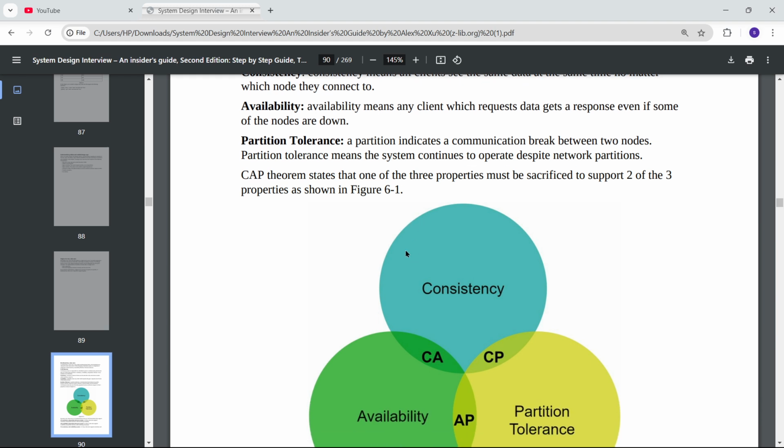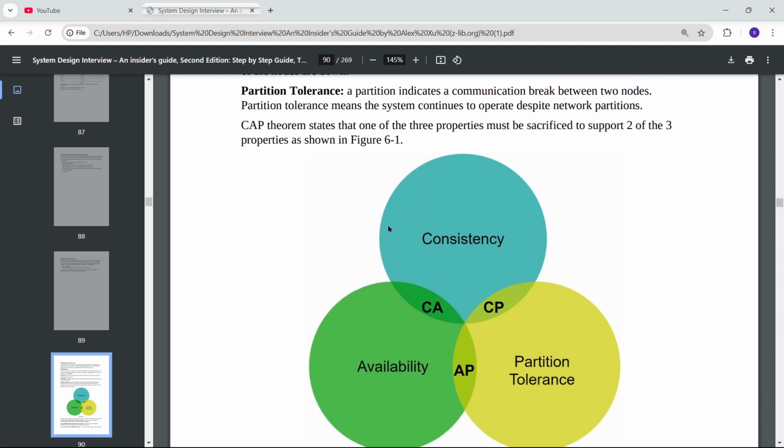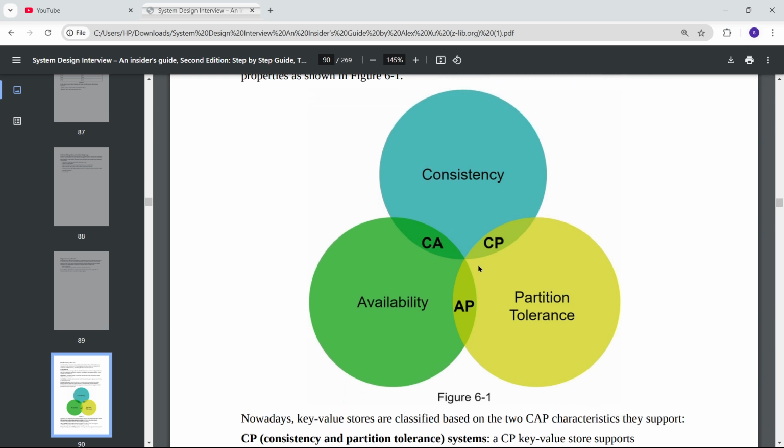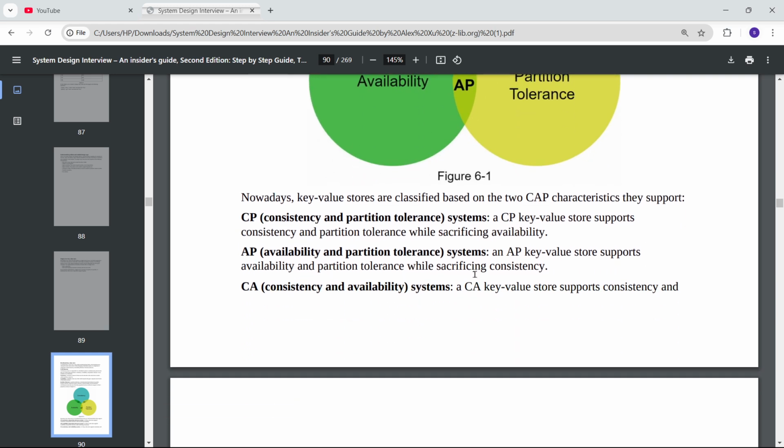the system continues to operate despite the network partitions. CAP theorem states that one of the three properties must be sacrificed to support two of the three properties. So consistency, availability, and partition tolerance, we can have CA, CP, or AP. Nowadays, key value stores are classified based on two characteristics they support: CP, consistency and partition tolerance. The CP key value store supports consistency and partition tolerance while sacrificing availability. AP, availability and partition tolerance. A distributed AP key value store supports availability and partition tolerance while sacrificing consistency.